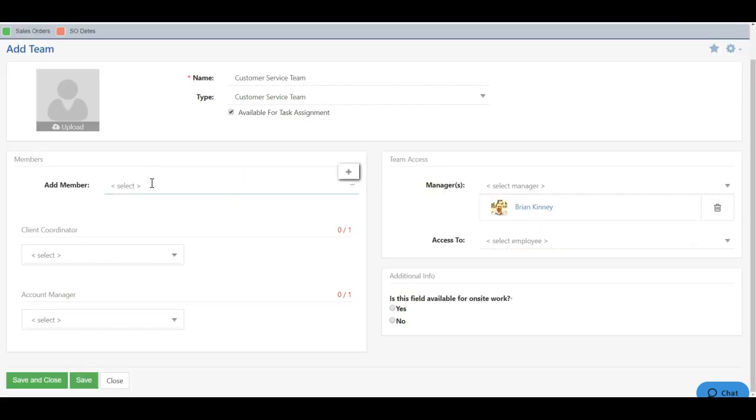Next, you can begin adding members to the team. Now, since we defined a team structure, you'll see that I have 2 job titles listed with select boxes underneath. I also have number indicators to let me know how far off I am from my defined team structure. For instance, since I indicated that I want 1 client coordinator and 1 account manager, I see that I have none for each job title, therefore I'm 0 out of 1.